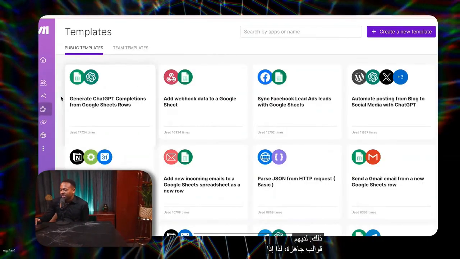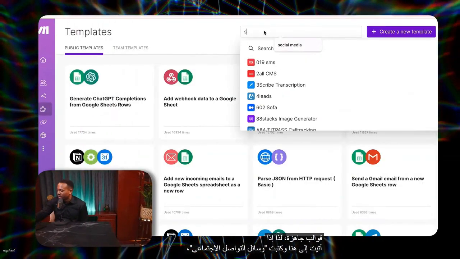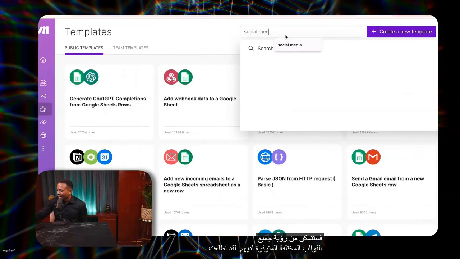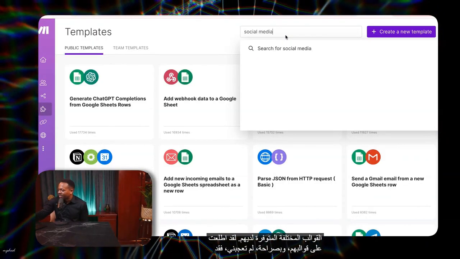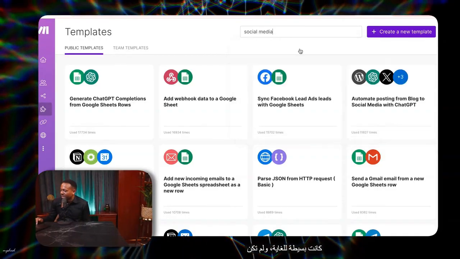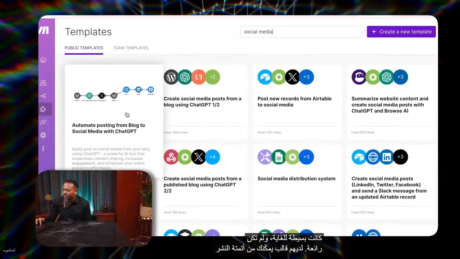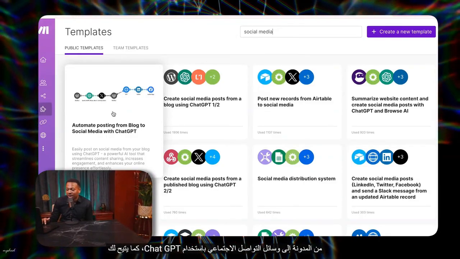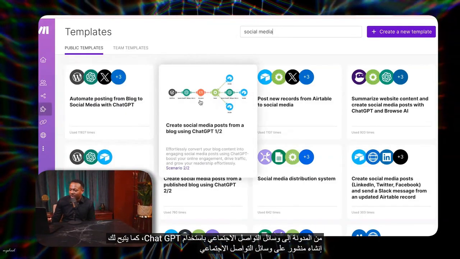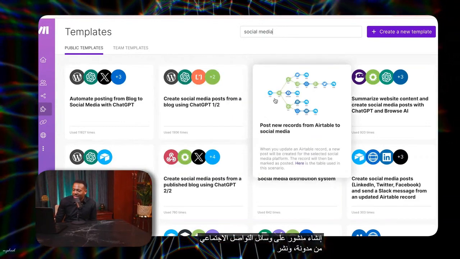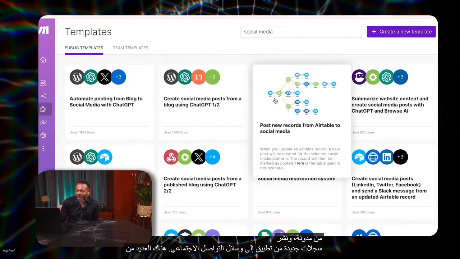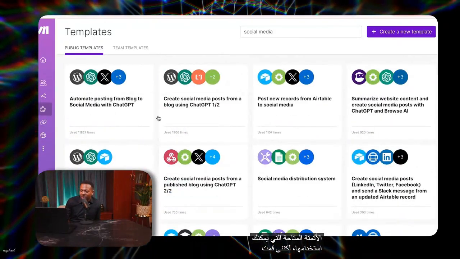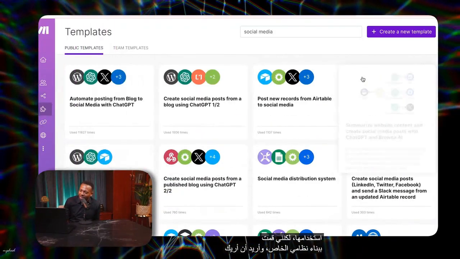But basically, they've got templates, right? So if you come here and you say social media, you'll be able to see all the different templates that they've got. And I looked at their templates, and to be honest with you, I didn't like them. They were very basic. They were not as great. So they've got a template that enables you to automate posting from blog to social media with ChatGPT. They've got create a social media post from a blog. They've got post new records from Airtable to social media. So different automations that you can actually use that are already there. But I built my own, and I want to show you how to create one.